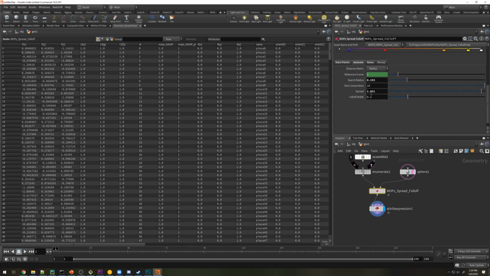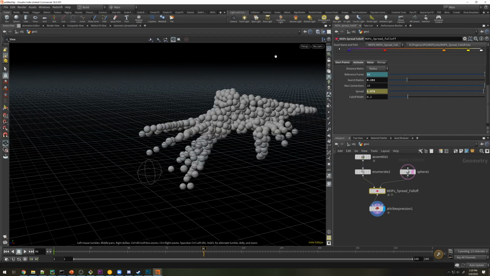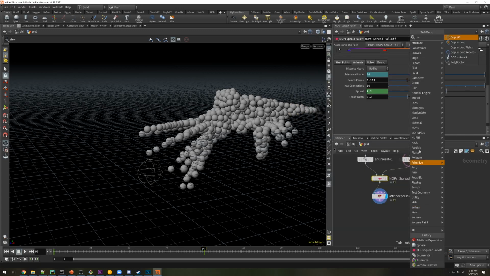Now I'll need to keyframe this spread value, so I'm going to start it at 0, set a key, and then at about frame, let's say 96, I'm going to set this to, let's see how high I need to make it. Let's do 1.2 to be safe. Okay, now let's send this into DOPs.